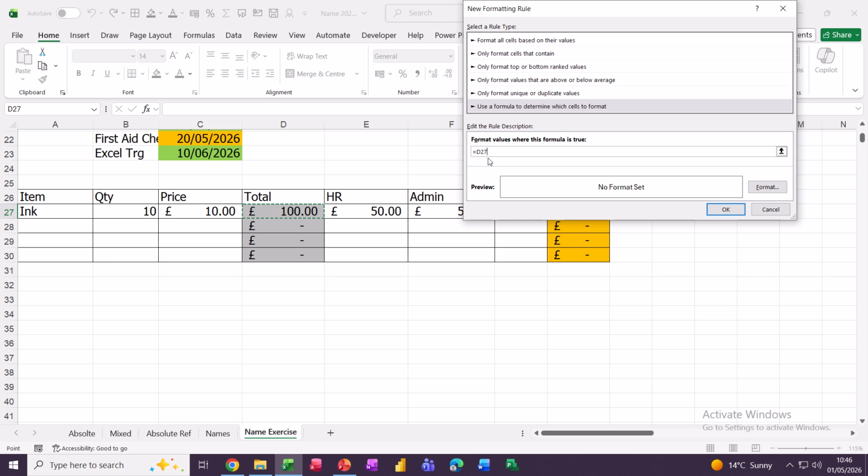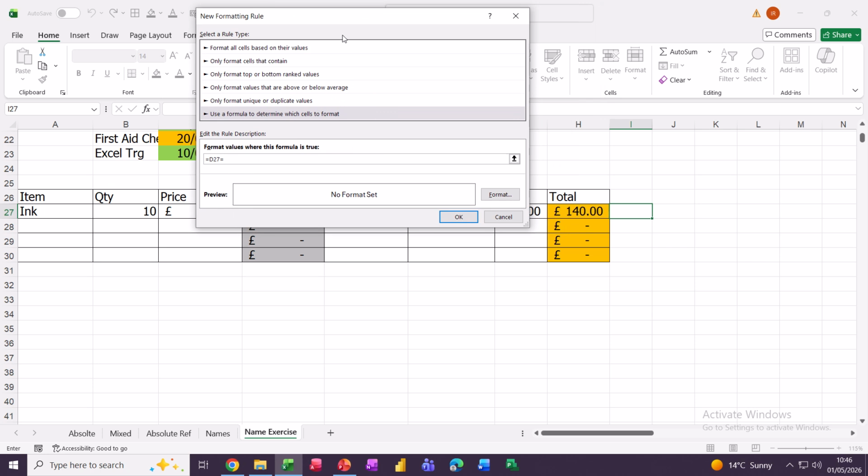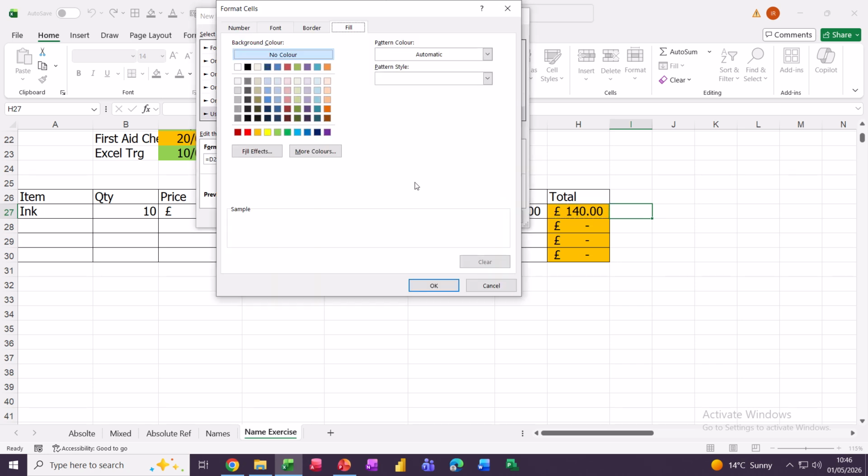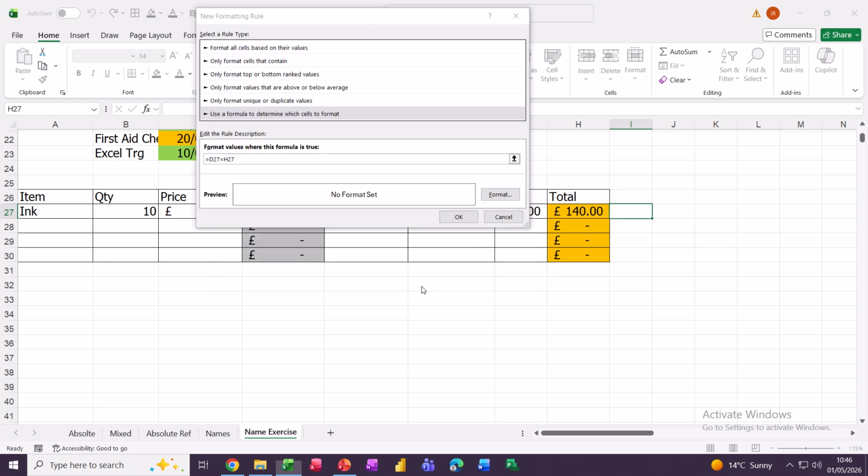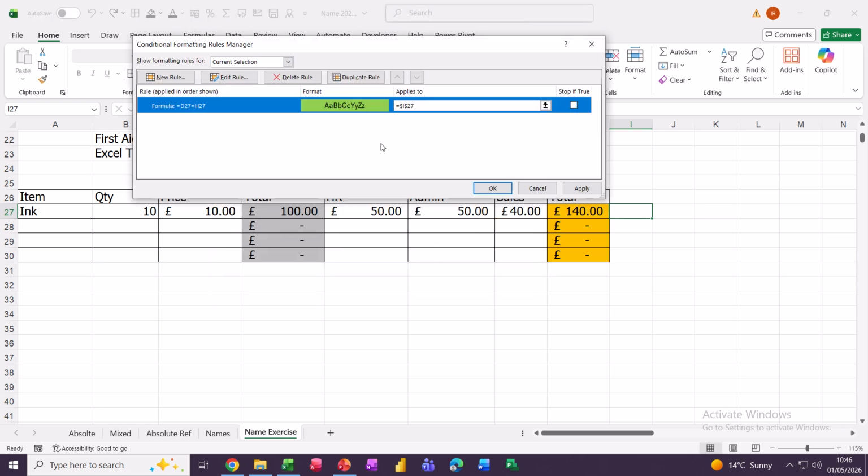Then I'm going equals, and then I'm going to click on the orange cell, and again I get dollar signs, and I need to press F4 3 times to take that off. 1, 2, 3. No dollar signs. Format green, if that's okay. Equals green. Okay, so that's the first one done.